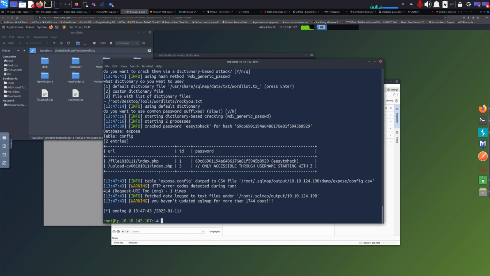And here we go. So this URL, go into this file here. Looks like it has the password easy to hack. And then this one says it's only accessible through a username starting with Z. Out in the field, you're not going to really get little notes like this. So this is just a hint from the person who made this box, I believe.